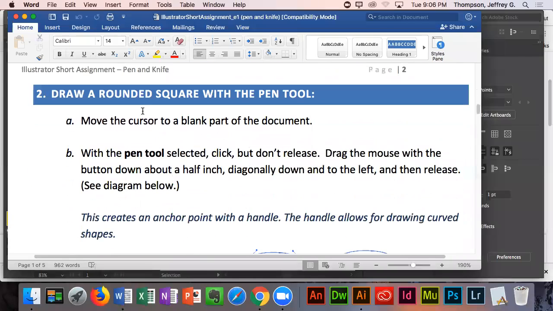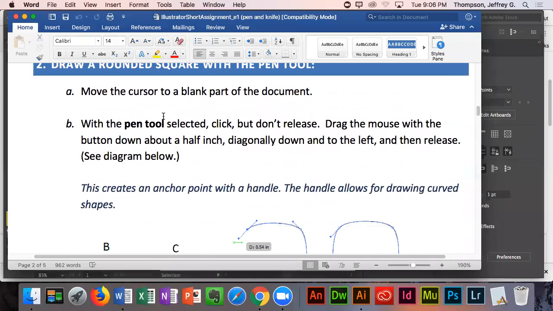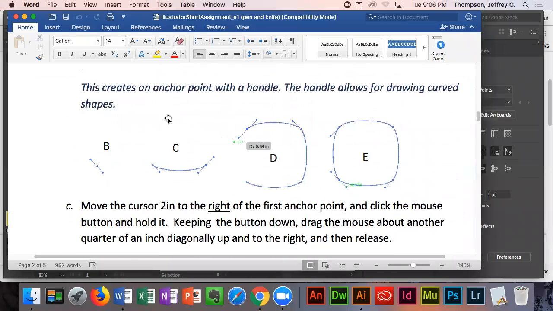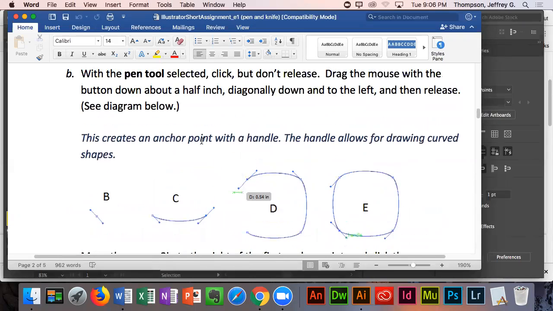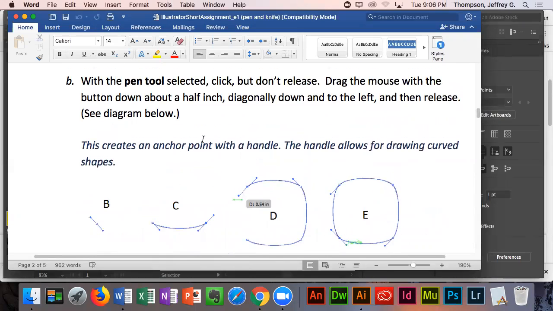So now we're going to try to draw a rounded square. This is the weird one. I'm going to show you how you do it on the board. Watch my hand. Click. Well, I better follow the instructions exactly. With the pen tool selected, click but don't release. Click and drag. So click, go towards Florida. Then click, go towards New England.